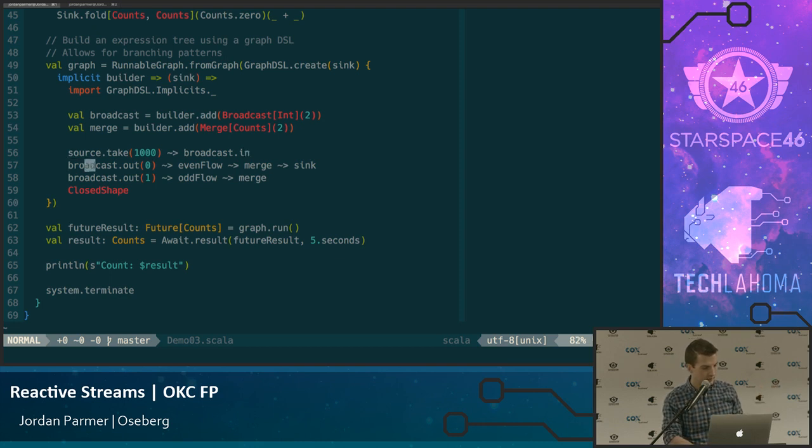So on the broadcast, the first output we're going to chain into the even flow, and that's going to count those up. The second output of the broadcast is going to go to the odd flow. So we've taken the exact same data, and now we're streaming it to both flows independently of each other. Okay, so that's kind of nice.